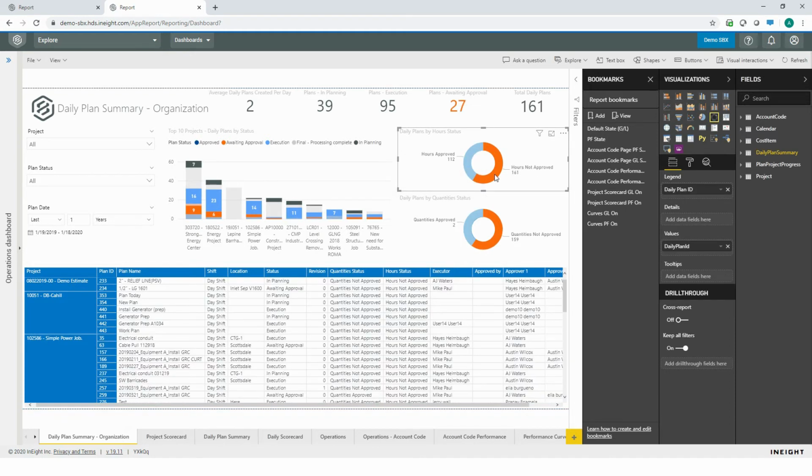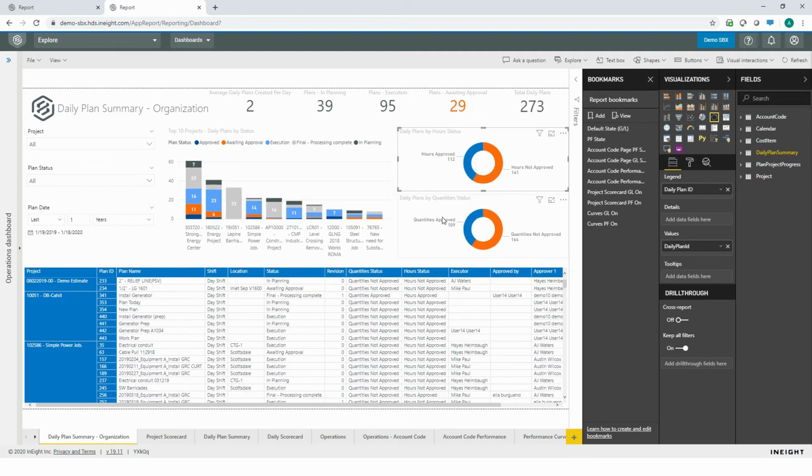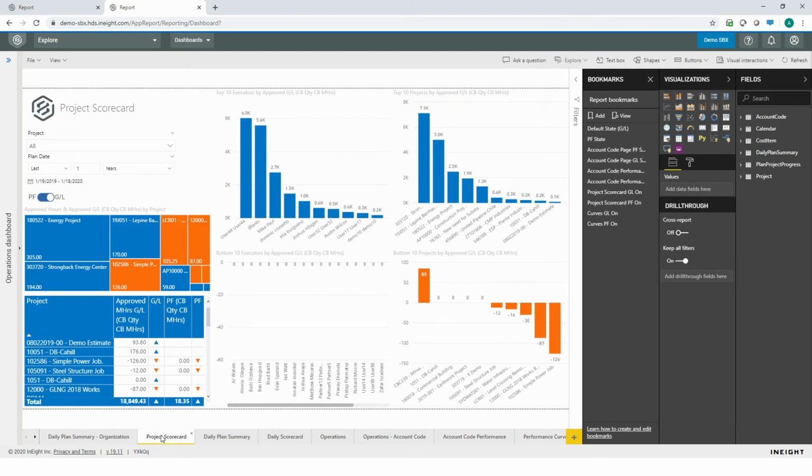Clicking on this visualization will filter down the rest of the dashboard and show you your line items over here. So if you're looking at this dashboard and you need somebody to go approve hours, this will help you narrow down to who you need to contact, which project it is, and let them know that they need to approve their hours. Looking at the project scorecard tab, this compares your top 10 and bottom 10 projects by gain loss.